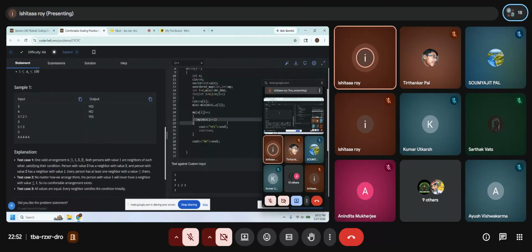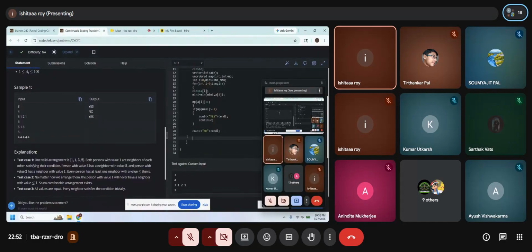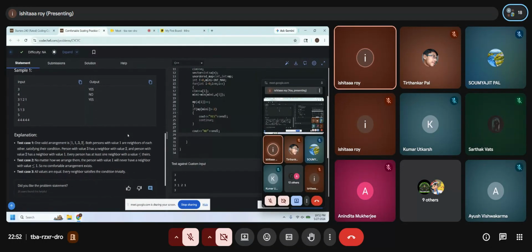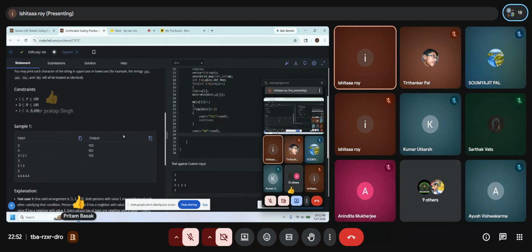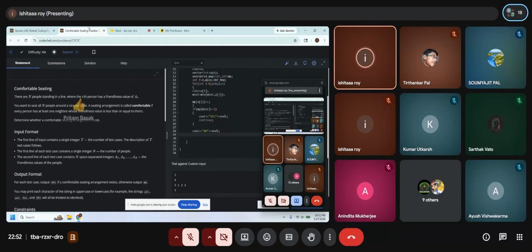If it's greater than or equal to 2, then we print yes, and if it's not, then we print no. So is it clear? Anyone is having any doubt with it? Okay, so did anyone have any other approach? You can share it.